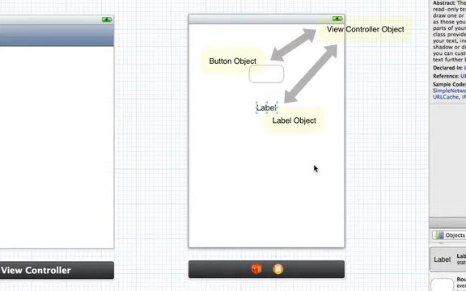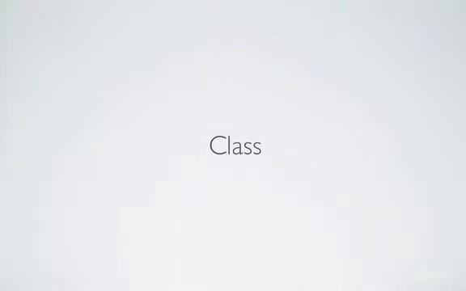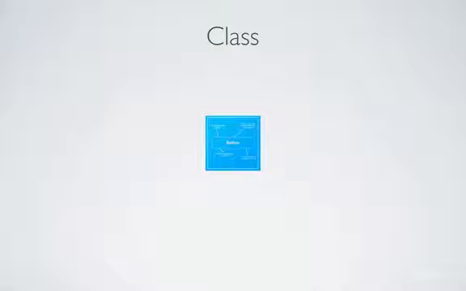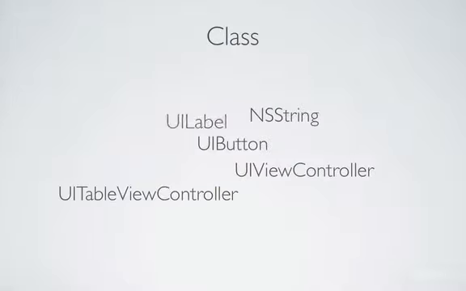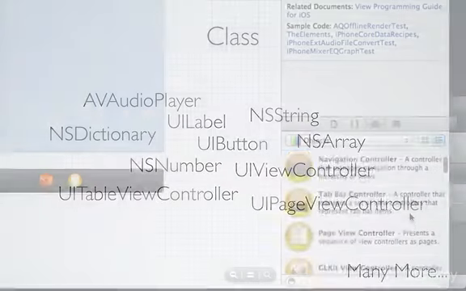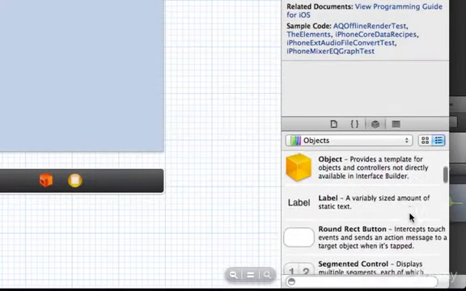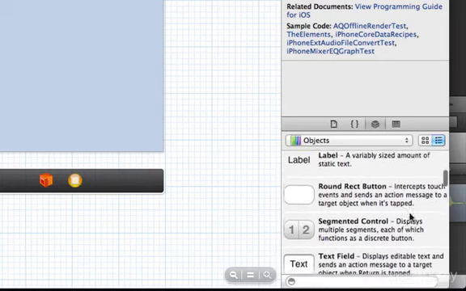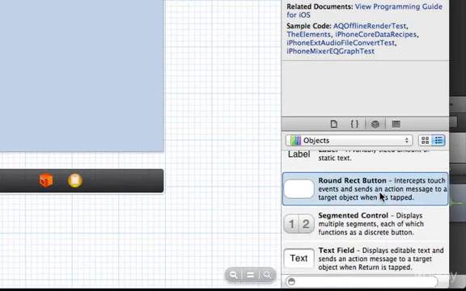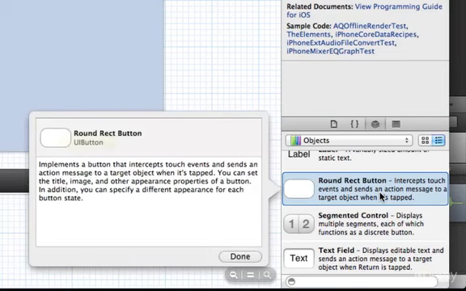But we need to know what those objects can do. How do we know what they're capable of? To know, we look at an object's class. The class is like a blueprint for the object, and it tells us everything the object can do. Apple gives us some great classes to start out with, and all those objects we got from the object library are created from Apple's classes. You can see the names of the classes for each object by clicking on the object in the object library and looking at the info pop-up view.